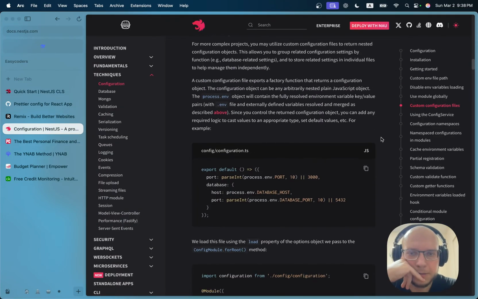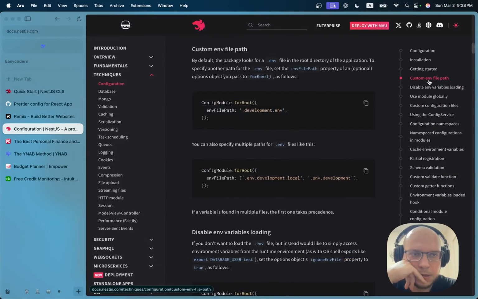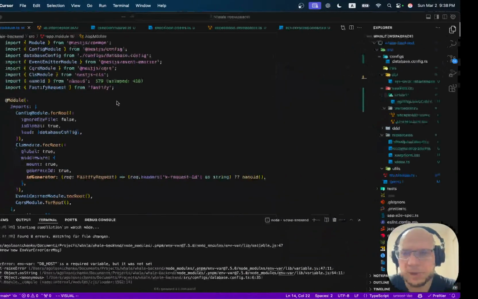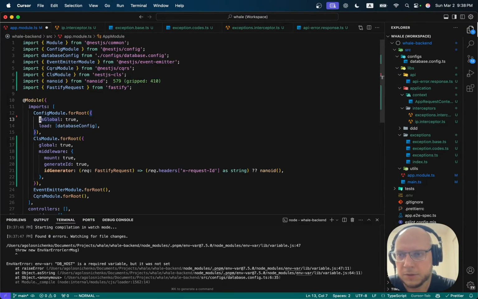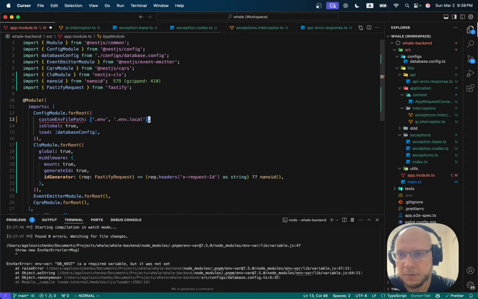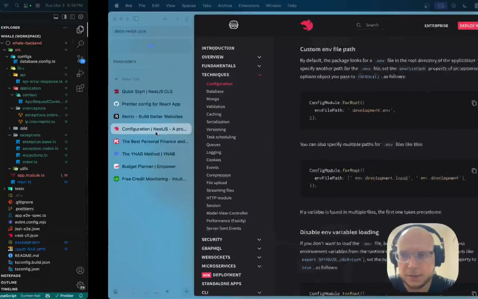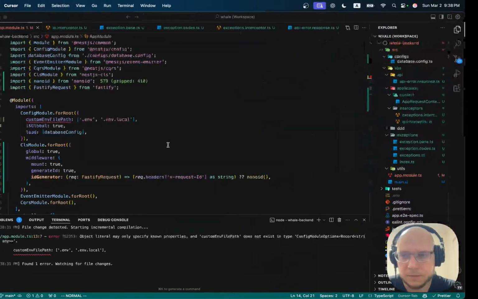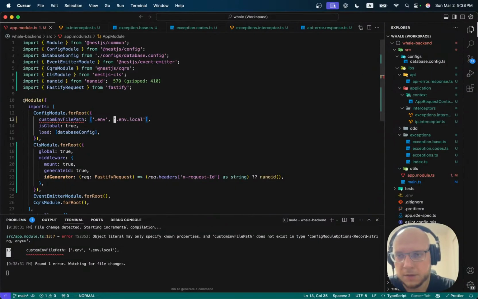So, custom config files, right? So we just get the configuration from here. Custom env files path. Let's provide a custom env files path. It is global, right? It is global, so we don't want to ignore it. We just need to provide a custom env file path, which should be either env or env.local, which makes sense, right? But it should be the other way. First we try to find the local file, and after that we try to find the common env file.